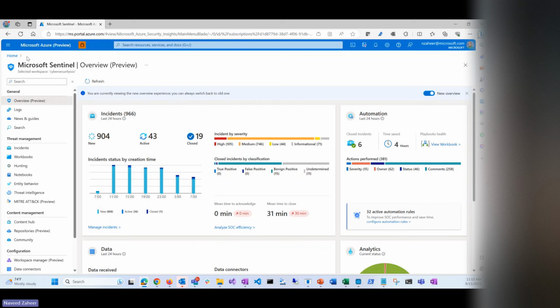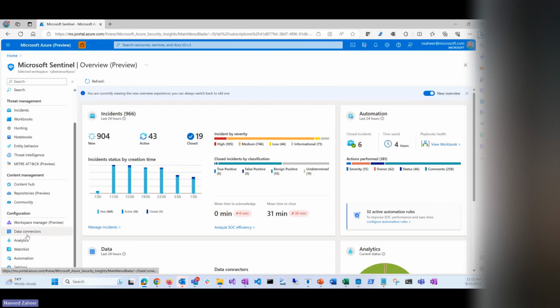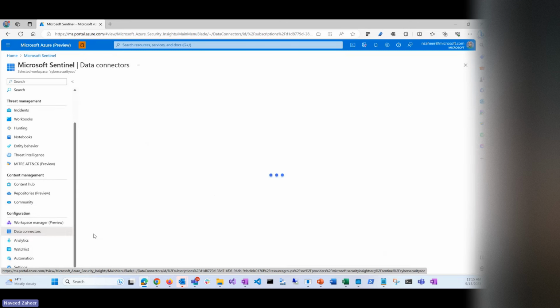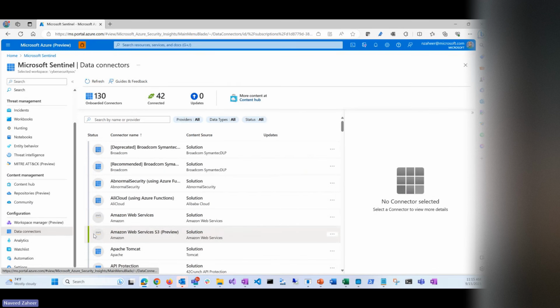Okay, so this is basically a quick screenshot. This is the overview of how many incidents there are, automation, how many actions were performed, what their severity was, and all that. So that's that. But let's start with the data connectors, because unless you have data in the system, you don't get any benefit. These are the different data connectors that are available.